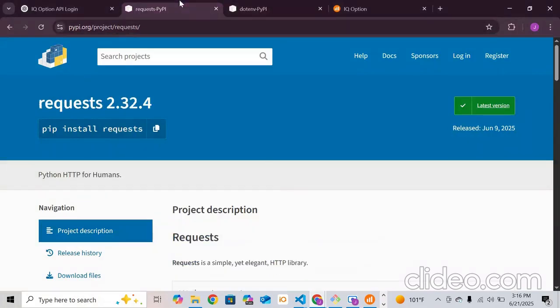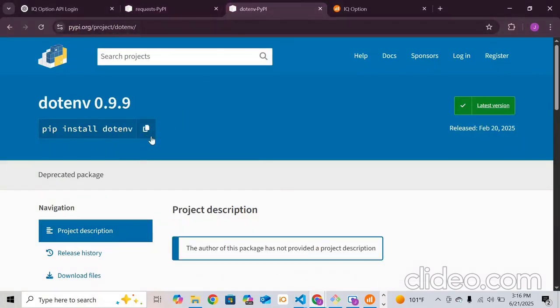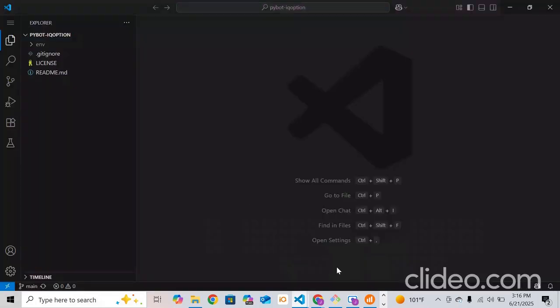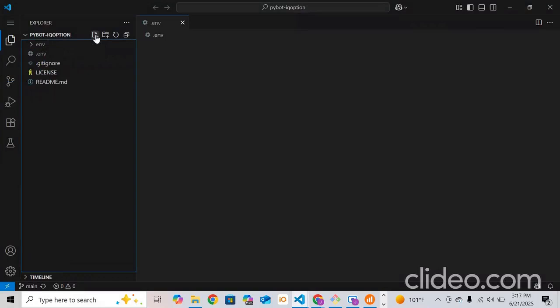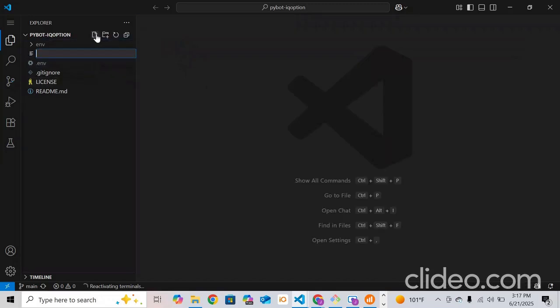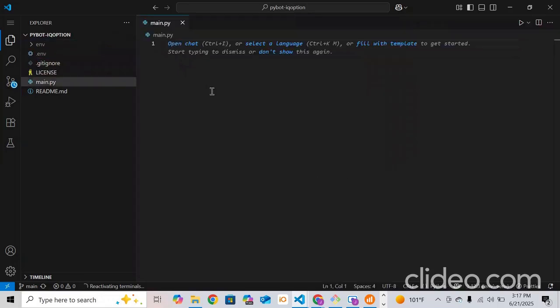Okay, first of all we need to install these two libraries, requests and dotenv. I have already installed them. Please make sure you do the same. First I will create a file called .env and I will be using my IQ option email and password credentials in this secret file. Next I'm going to create main.py and this is where all the code will be written. The login and logout script will be written in this main.py script.